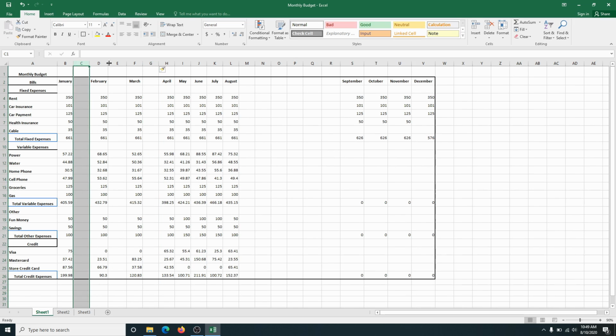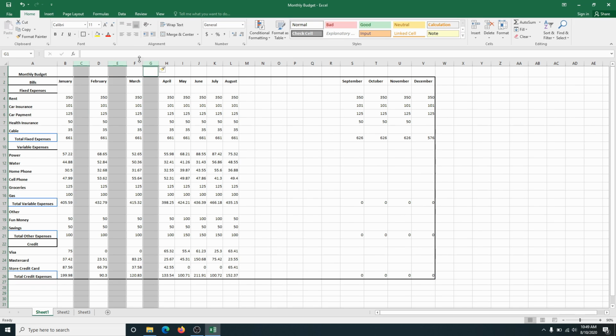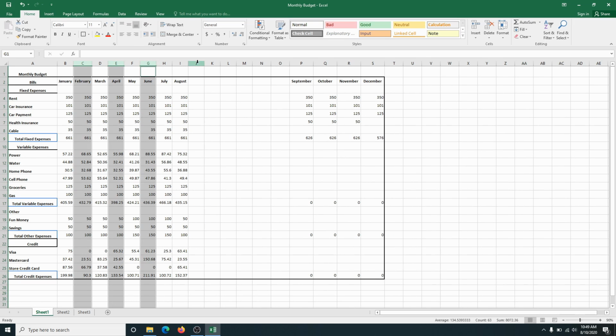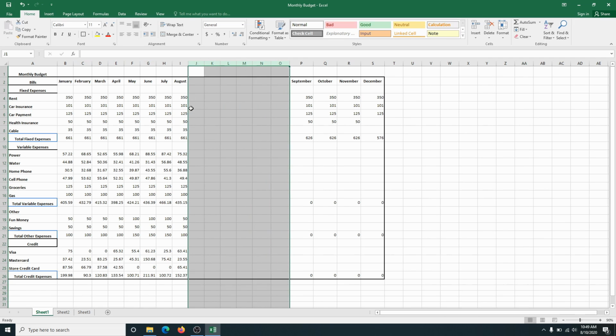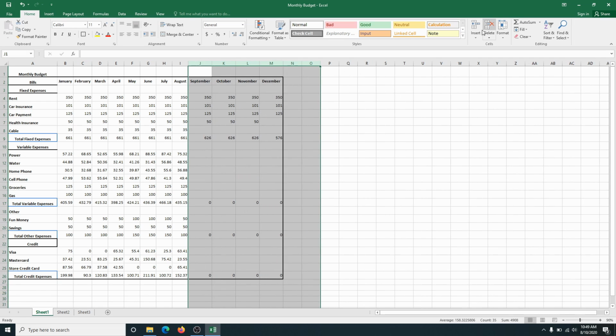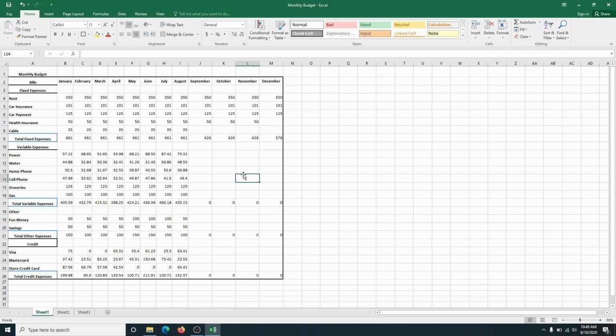And I can also add and delete multiple columns and or rows by clicking on the column letters that I want to remove and clicking delete, and they will all delete at the same time, like I just did with the columns separating August and September.